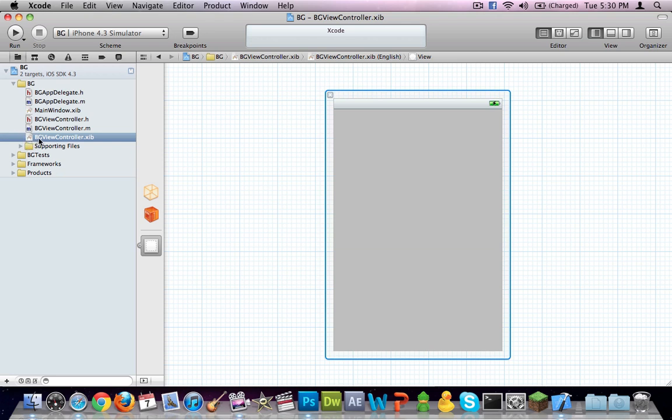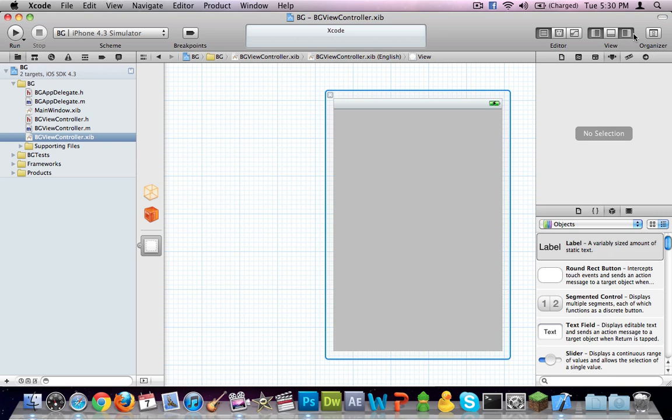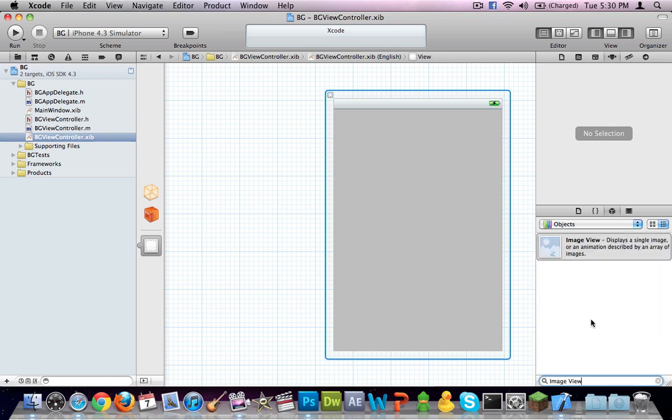First, you're going to want to go to your nib file and then open up the inspector. You can do that by clicking this little icon in the top right, categorized as the view button, I guess. And then go to the objects menu and search up image view and drag it into your project.